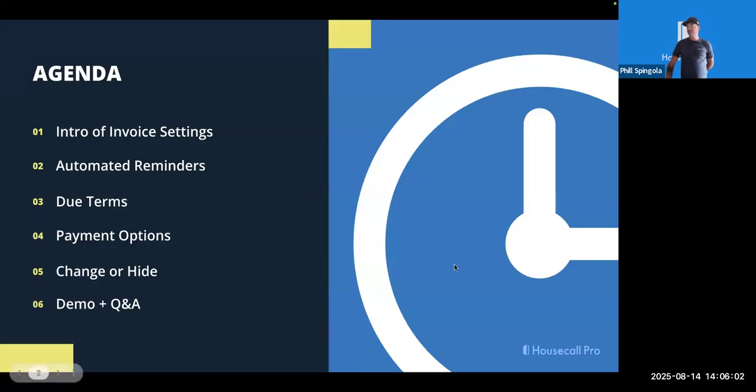So I'll go ahead, and we do have a little bit of a deck, so I'll give you all a little bit of information about what it is we're talking about, where you can find some of this stuff, and then as usual, I'll do a little bit of a demo so that you can see in real time how to navigate through your account to find the things that we're talking about today. So I'm just going to share my screen here, and we have our agenda: our intro to the invoice settings, setting up automated reminders, due terms, payment options, being able to manipulate your documents in terms of changing or hiding specific things. And as I mentioned, a little bit of a demo and some time for questions.